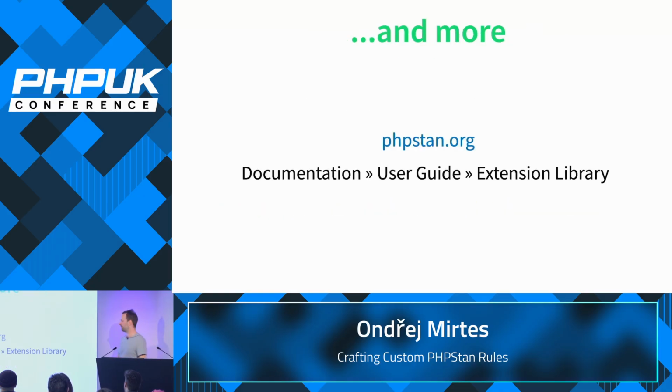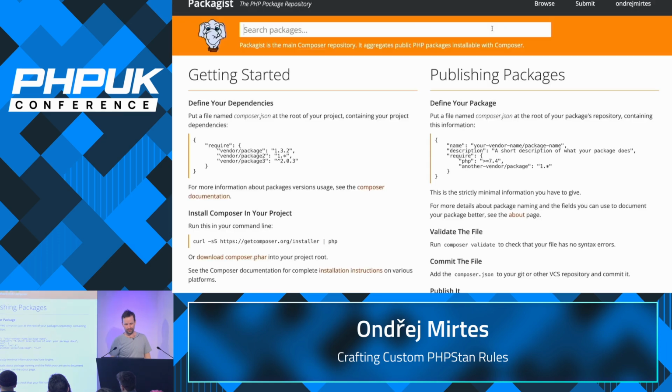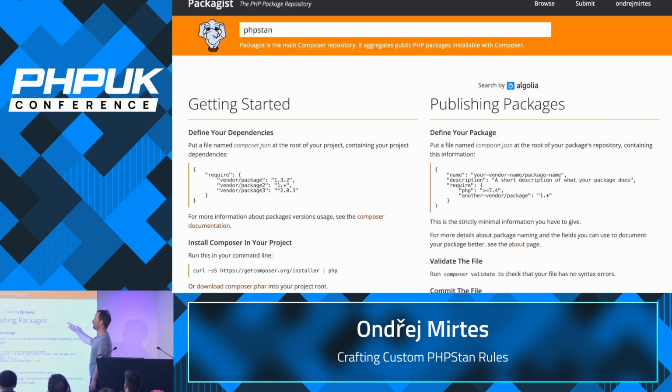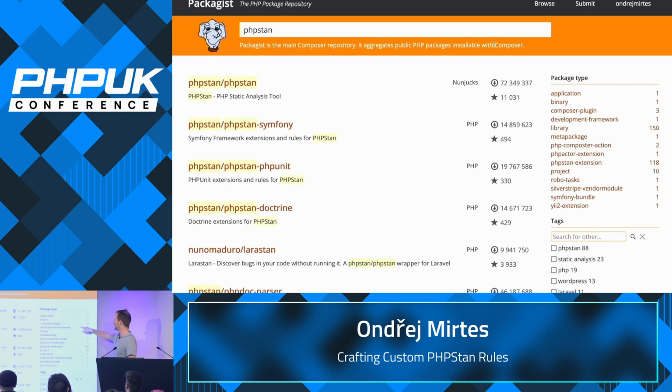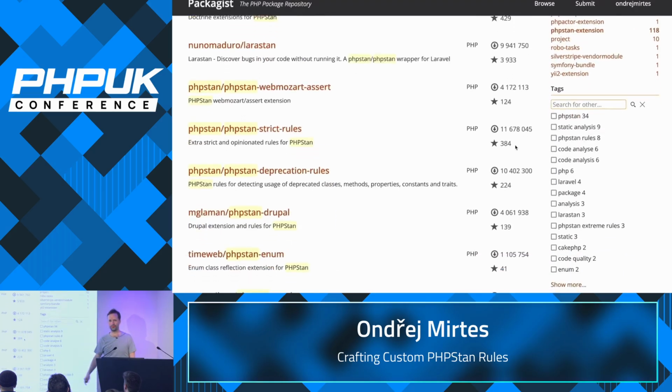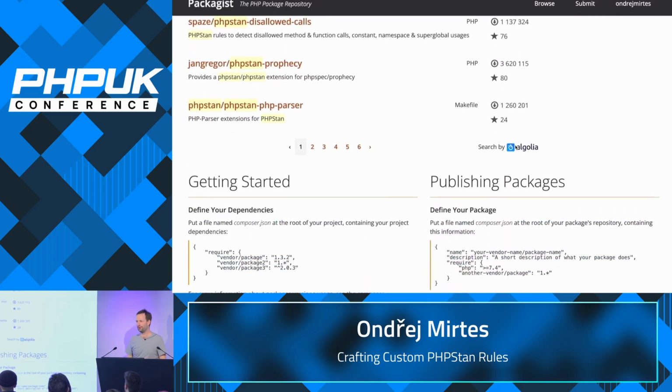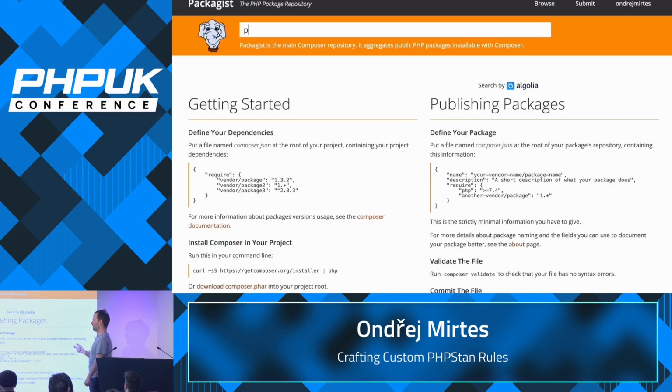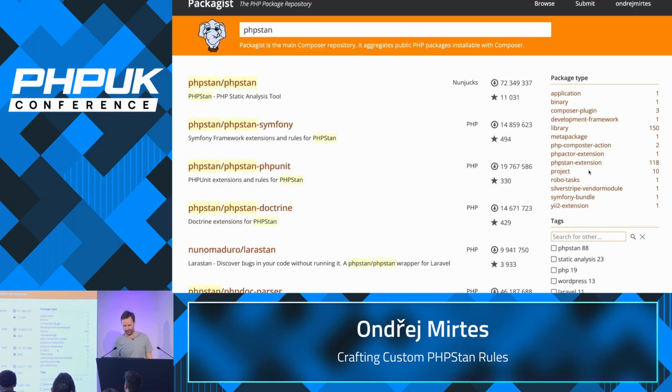And there's much more. You can check it out at phpstan.org, user guide, extension library. And you can find even more on Packagist. If you search for PHPStan, you can filter on the right side by PHPStan extension. You can look through all of the custom rules already available, because your idea for a custom rule might already be implemented by someone else on Packagist or GitHub.